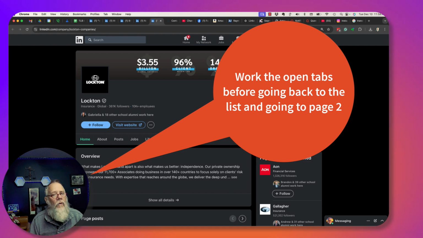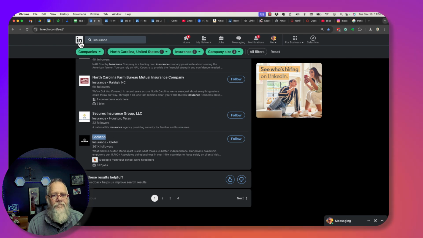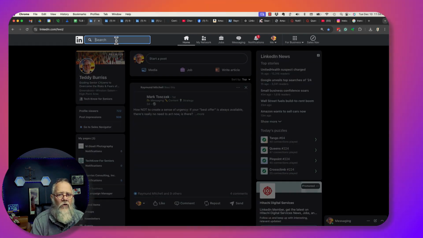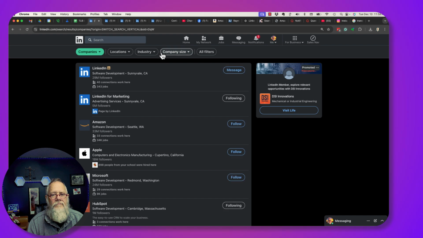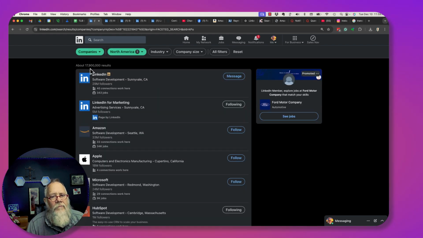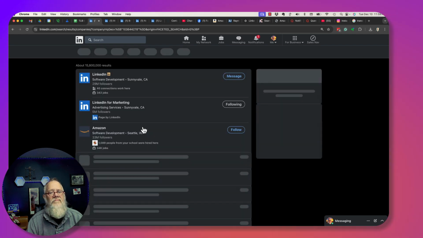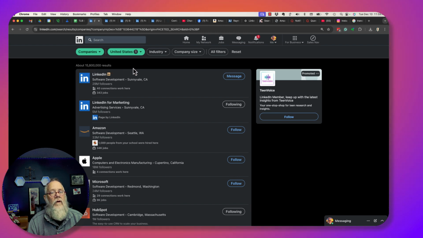This is powerful. Let's go back and look real quick at how many companies LinkedIn has listed. If I do a search and click companies, it doesn't tell me the number. It used to tell me the number here. If I just look for companies that are in North America, 17,900,000 companies just in North America. If I switch this and make it United States and not just North America, I'm down to 15,800,000. This is a big list of companies.